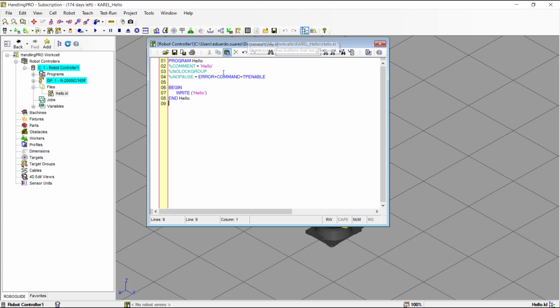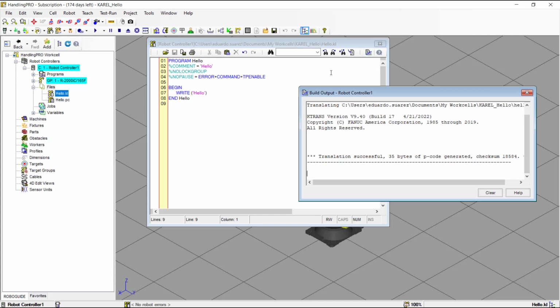We're going to build this program by clicking on the build icon here, and you can see that a new pop-up window shows up with the result of the translation. In this case, the translation was successful, and immediately you can see that in the workcell we have under the file folder a new file that's called hello with extension PC.